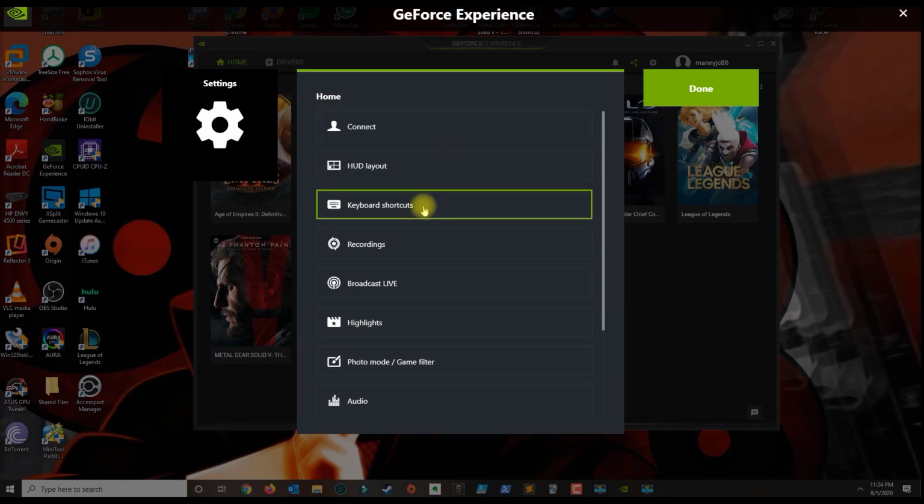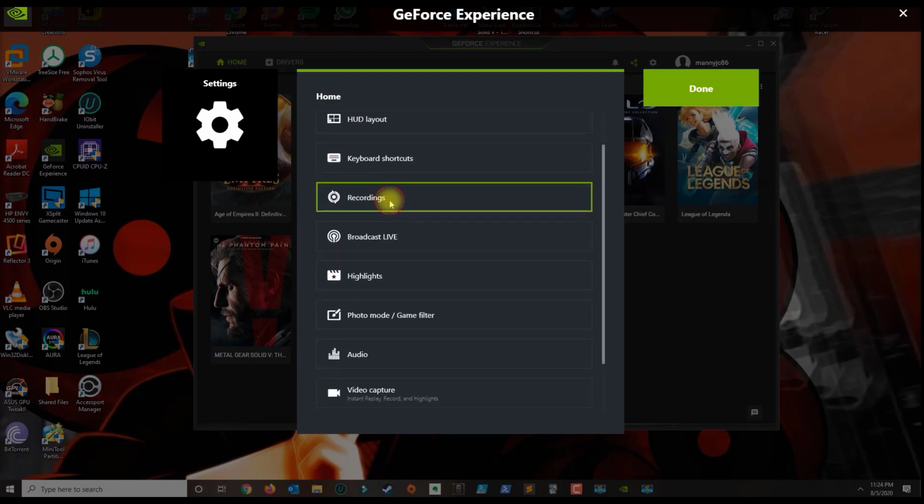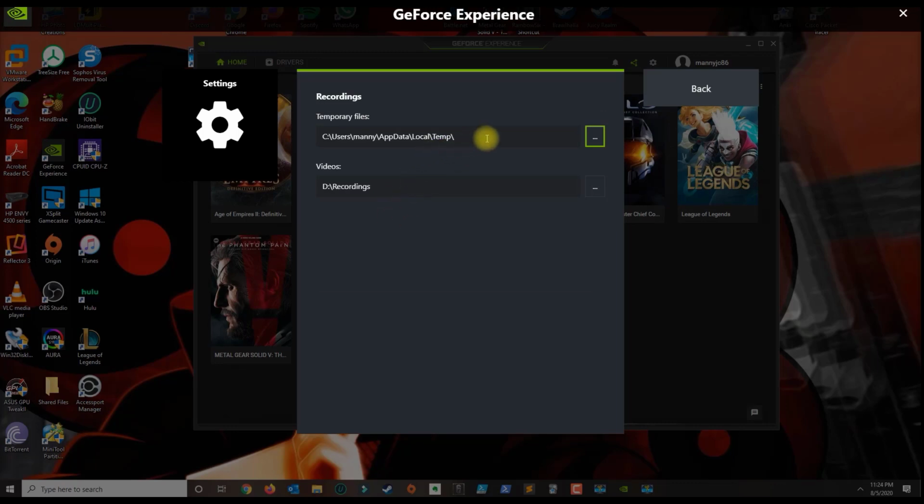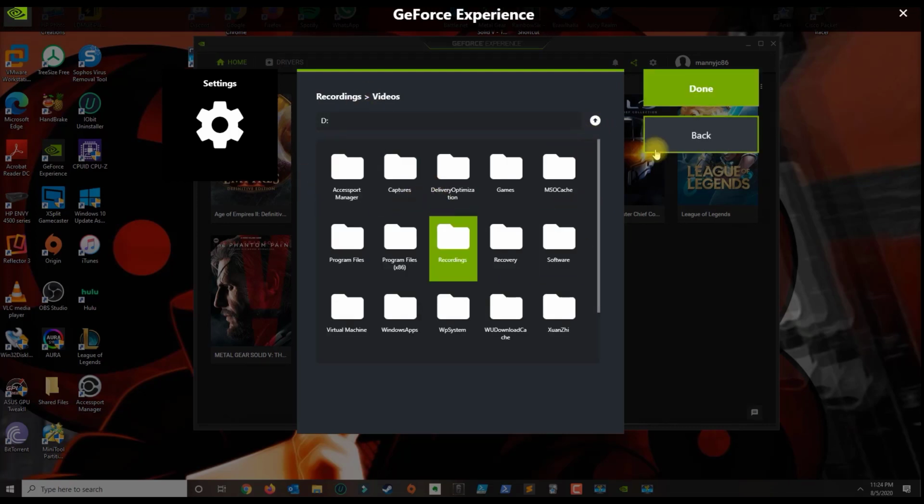Then what you want to click on is where it says recordings. This is where the recordings will go. Right now I have it on my D drive recordings, so any Instant Replay recordings will go to this location here. You can click here and change the location if you want to.